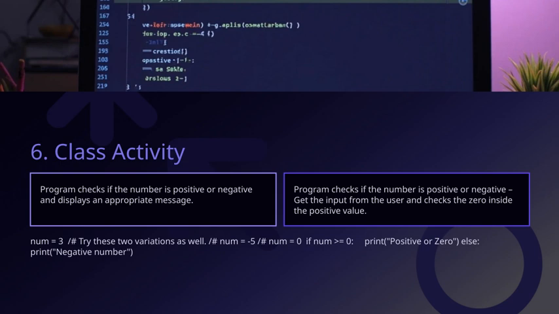The key point here is the use of a simple if-else statement to determine the sign of the number. If the number is greater than or equal to 0, it prints positive or 0. Otherwise, it prints negative number. This logic is fundamental in programming because it helps us control the flow of our code based on different conditions. Another important aspect is that the program can be modified to get input from the user, making it more interactive. It can then check whether that input is positive, negative, or 0, and respond accordingly.